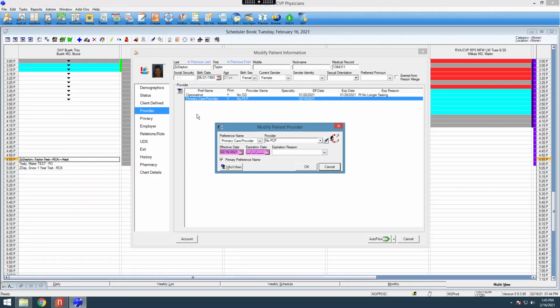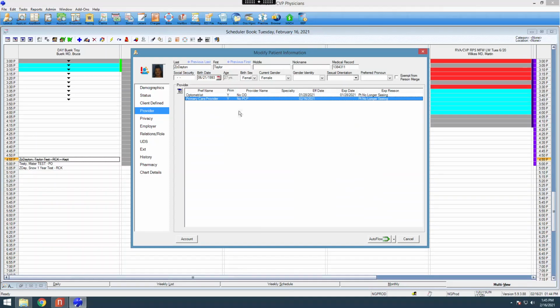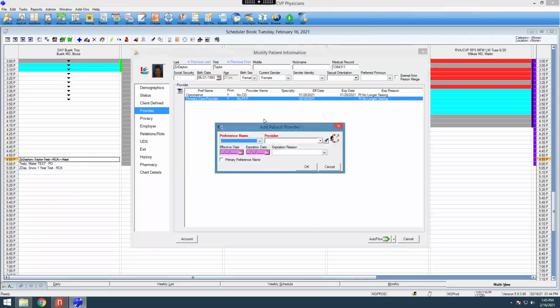If the no PCP is not an option or is no longer a reason, we are able to take this out by expiring, patient no longer seeing. So if the patient did not have a PCP and now they do, we can enter this information by right-clicking New. You'll want to first enter the preference name, which will be the type of physician.